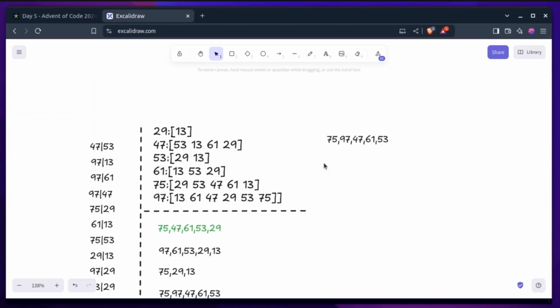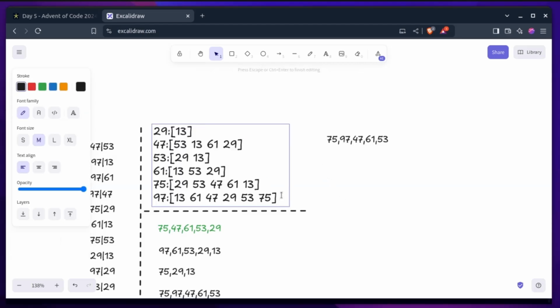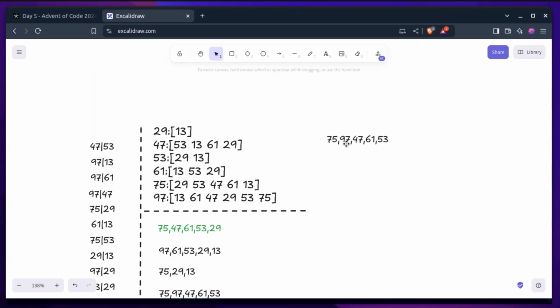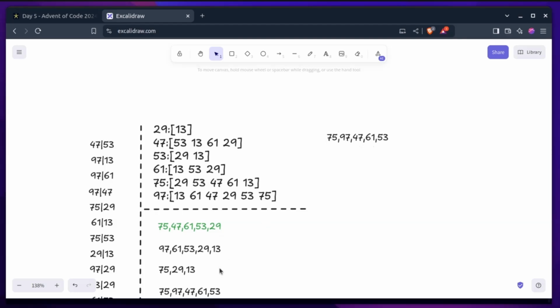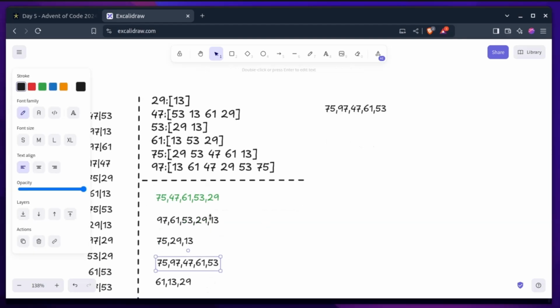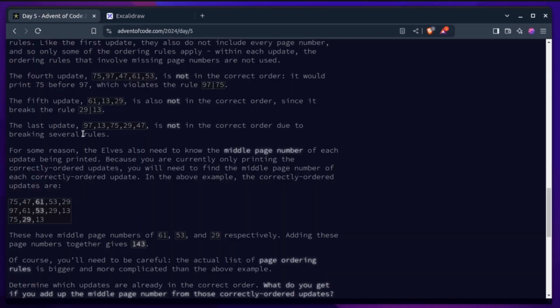And so 97 appears after 75, which is not in the correct order, because 97 should come before 75. That is the rule here. And this has violated the rule, so we consider this as the update in the incorrect order. So we have to mark this update as an incorrect order. The rest of the values are correctly ordered.